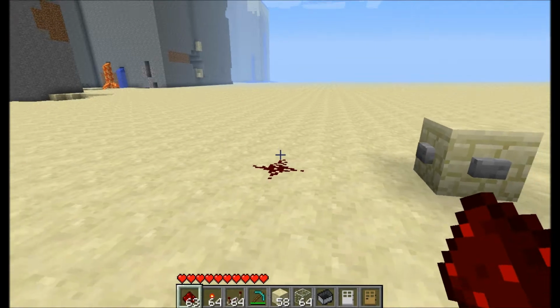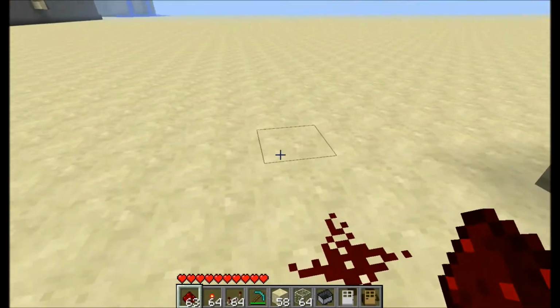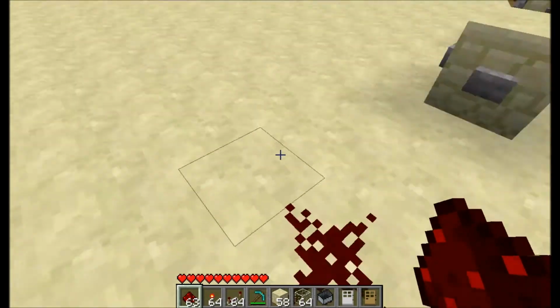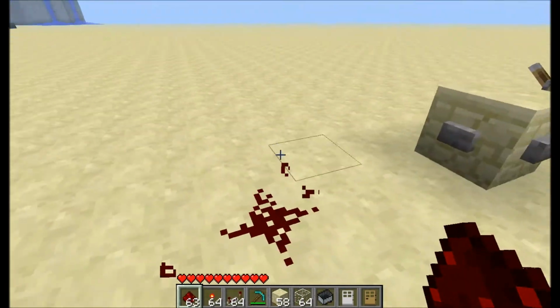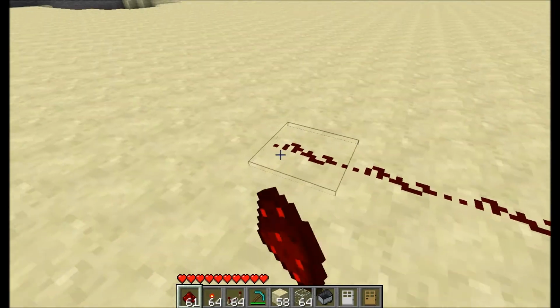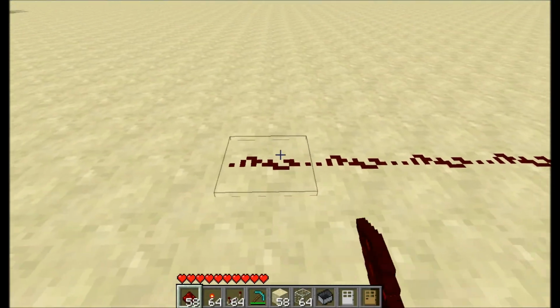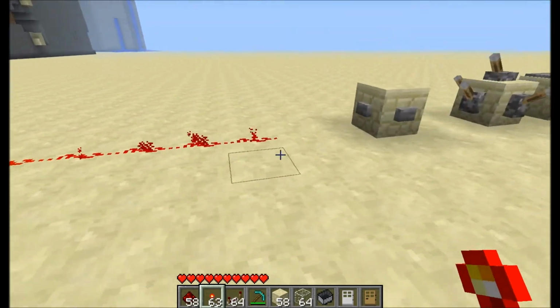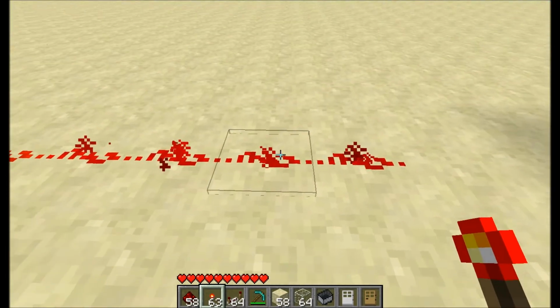Redstone dust is obtained from redstone ore blocks. That's pretty straightforward. I'm pretty sure you guys can figure that one out. It can be placed by right-clicking, and it can be used as wiring. Now, wiring is very useful in Minecraft, and there's a few reasons why, but we'll get into that later.